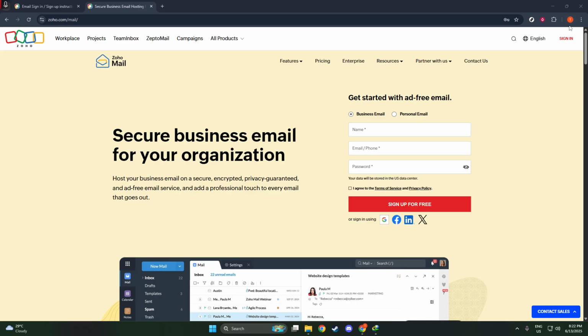Once you're on the homepage, turn your attention to the top right corner of the screen. Here, you'll see the Sign In button. Give it a click. This will take you to the page where you can enter your login credentials.